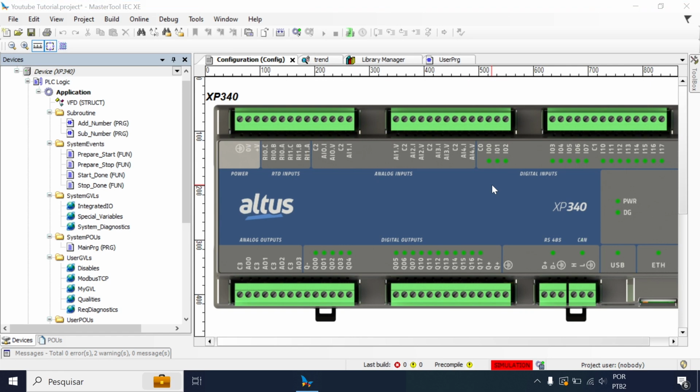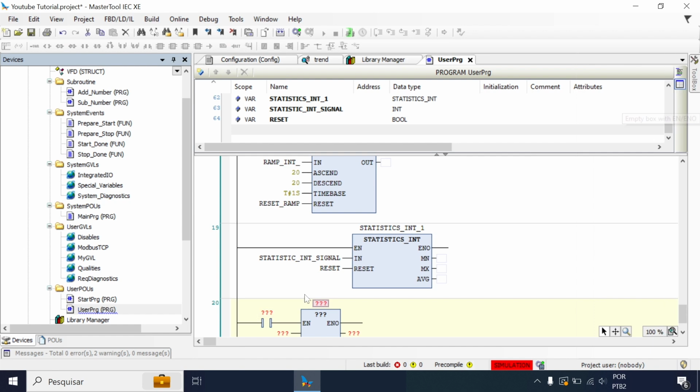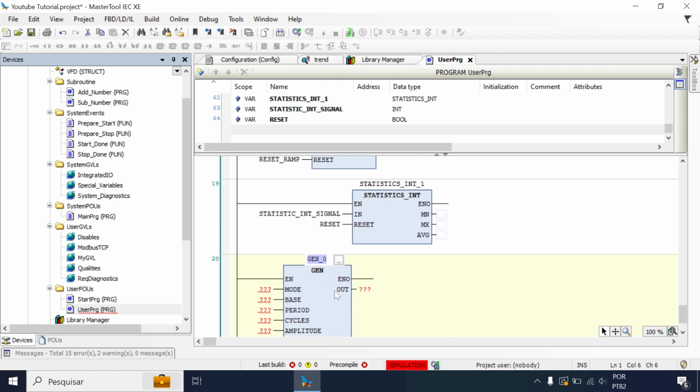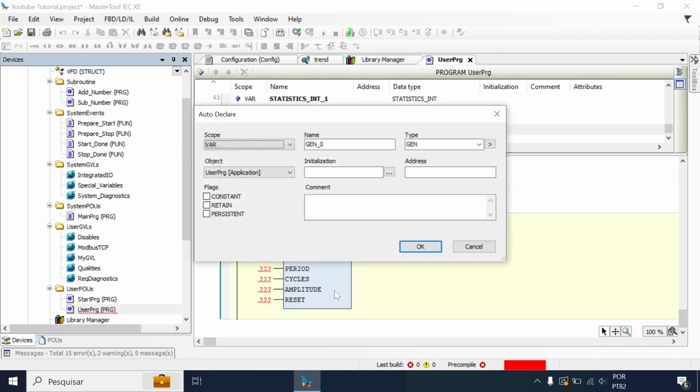Hello everyone, in this video let's see how we can generate signals from MasterTool using a function block called gen. Let's go back into our user PRD and call a new empty box.